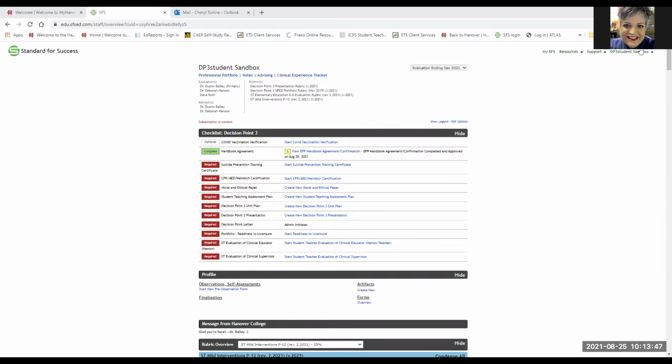I have logged in as my Decision Point 3 Sandbox student, so this should look very similar to what you see when you log into Standard for Success. At the top, you have your checklist, and then in the middle section, you will have your profile information.